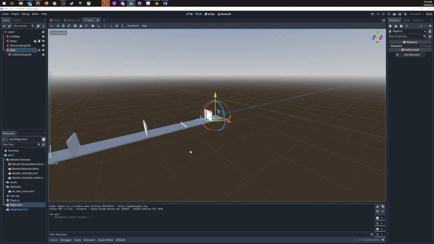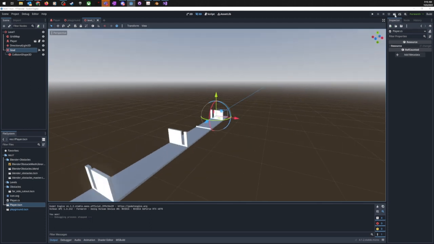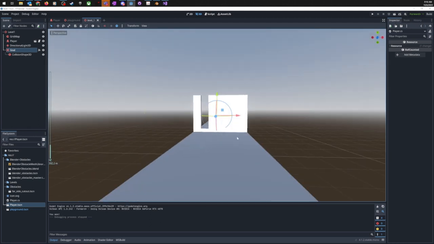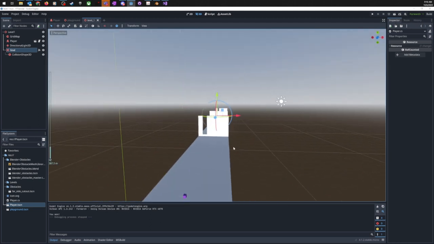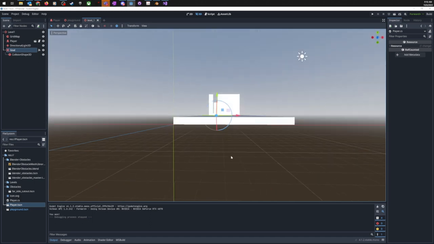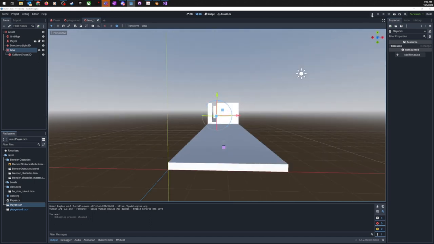So, create a bunch of levels, and then remember to use this Run Current Scene button to test them out, as opposed to this. We're going to show how to connect the levels and transition between them next time.